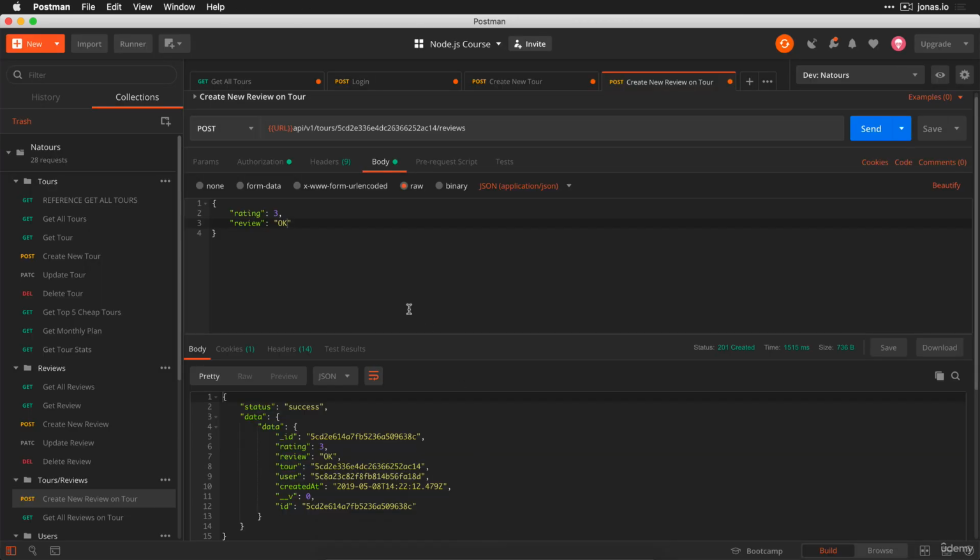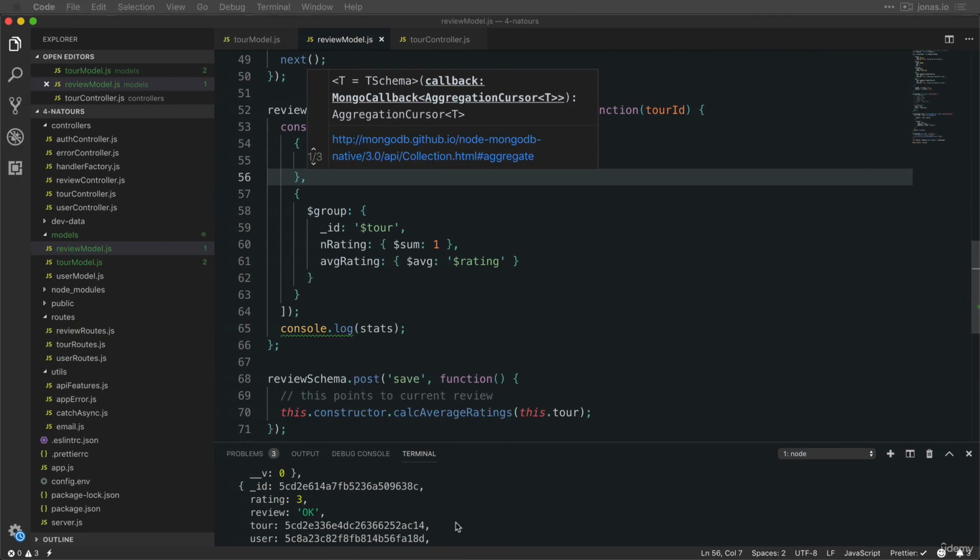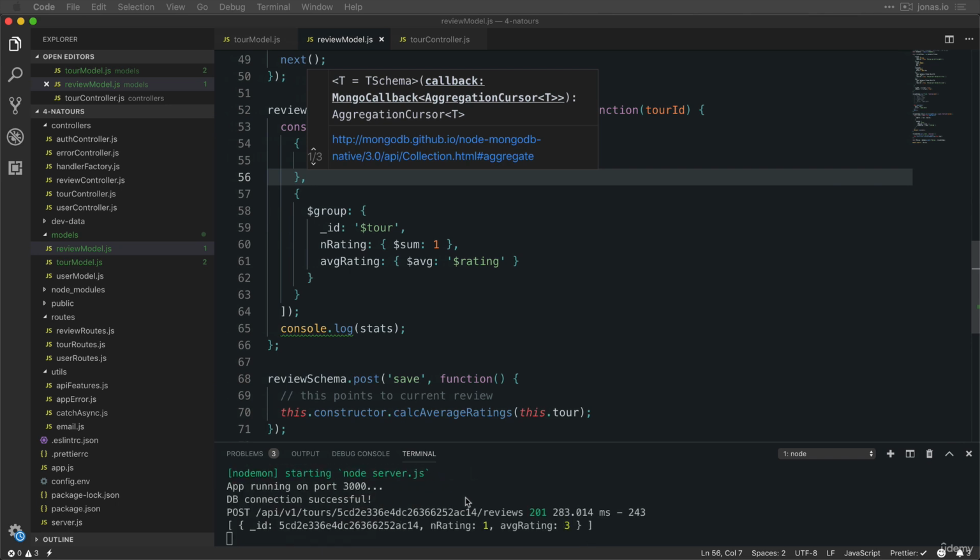And now we're ready to go. So let's actually create this one as the first one. And now let's go ahead and take a look at our statistics. And here we go. So this is the current tour ID. Then the number of ratings is 1 and the average is of course 3.